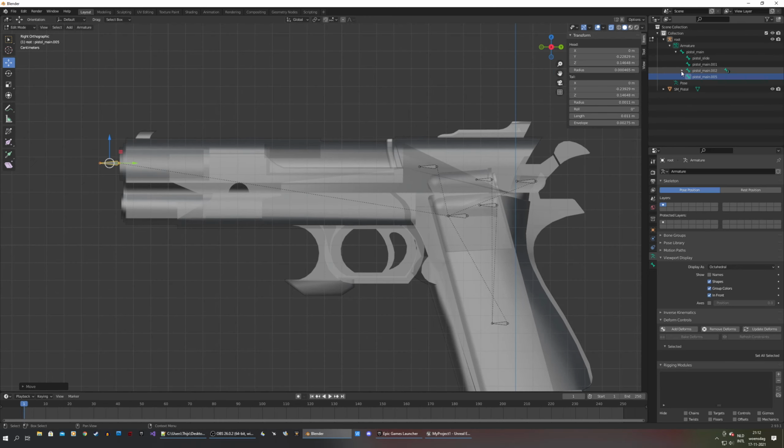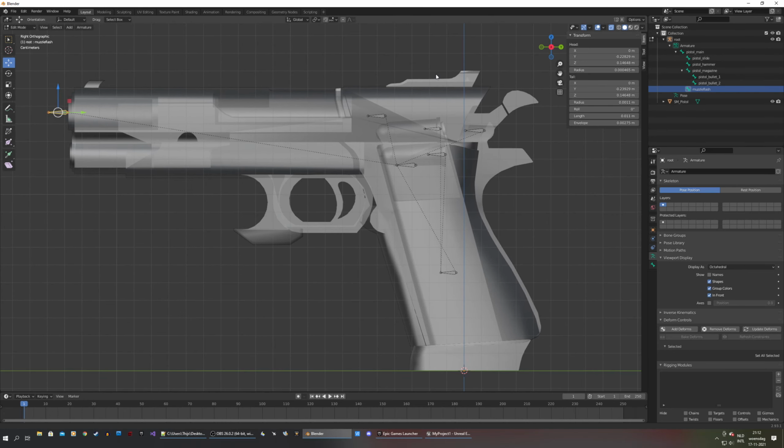Now all we need to do is rename all of those bones again. So let's see, this was the pistol hammer bone. This was the magazine. Then we have 2 bullets. Let's keep this nice and clean. And we have a muzzle flash. So we have added our armature.